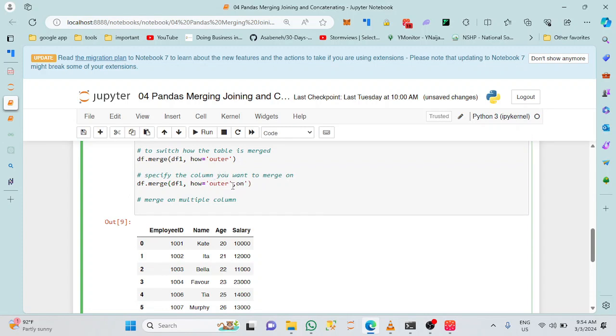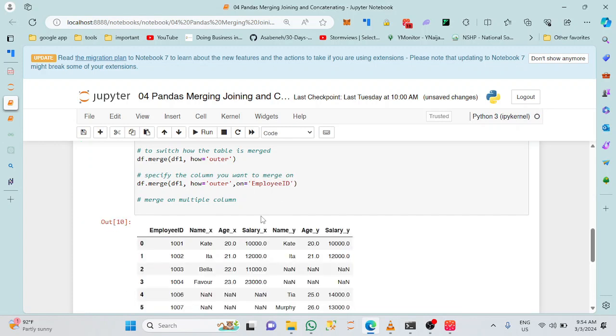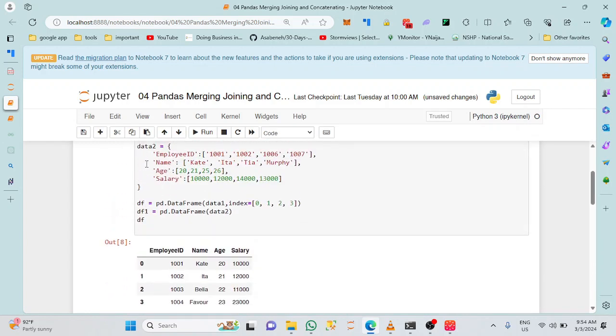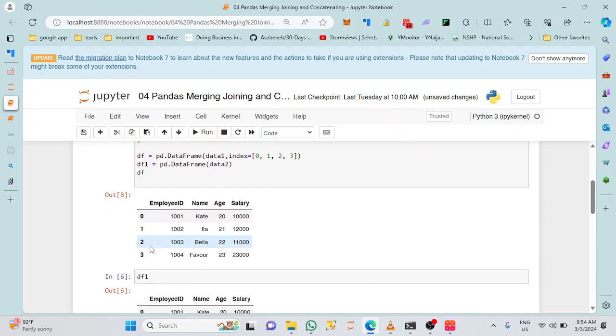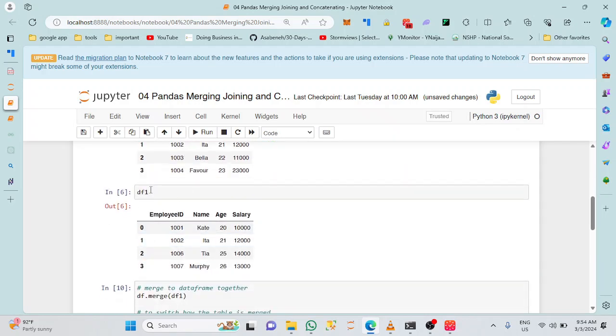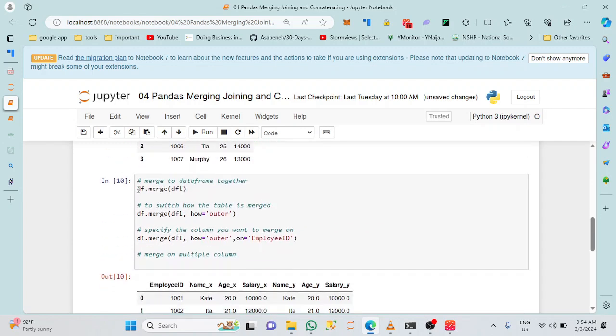But if I specify, okay, do an outer merge on, let's say, employee ID, I think that's good. Let's copy this. Okay, so we are merging on employee ID. So it's telling us X is for the first column, right? The X is for the column at the data frame at the left, which is this one. This is the data frame at the right. So X is for this one here. So we have X for name, age, Y.